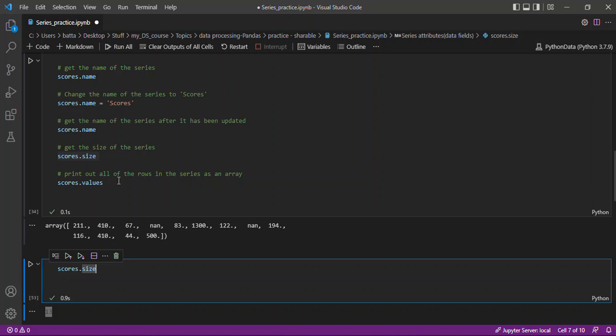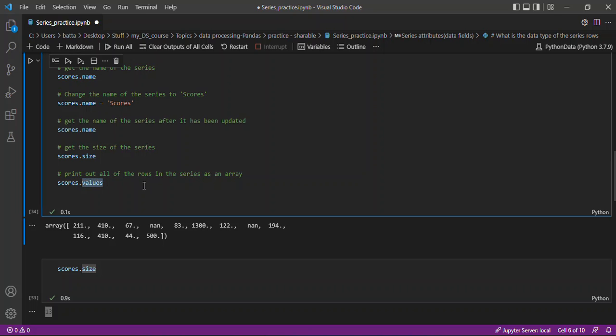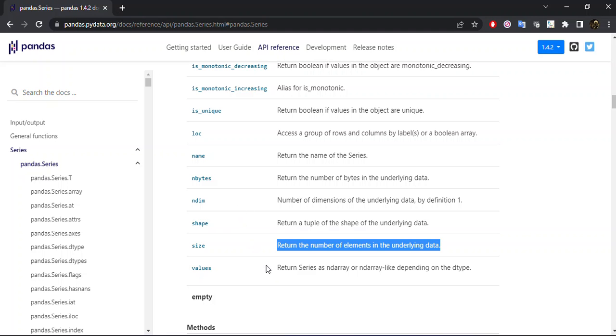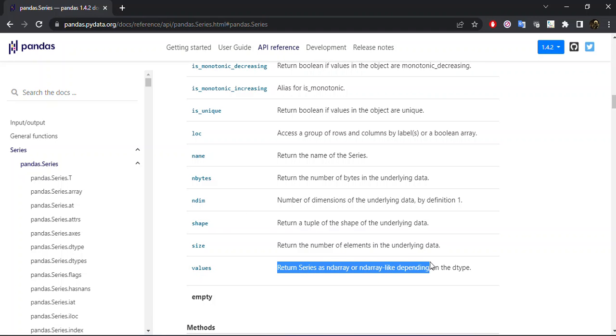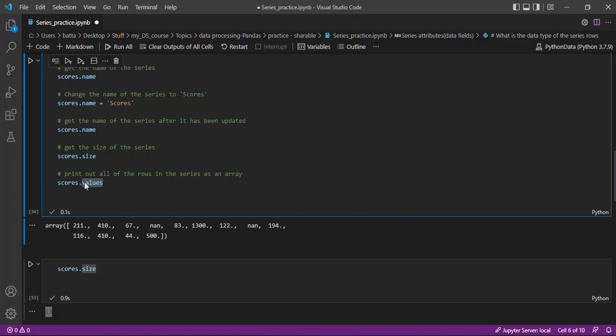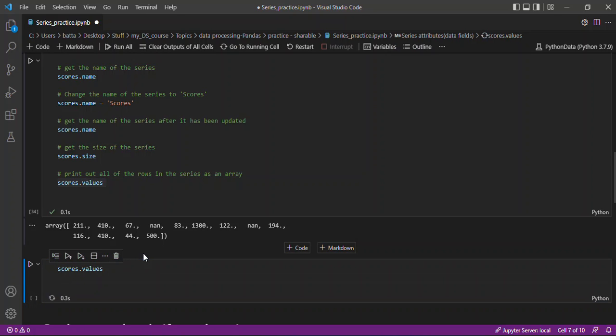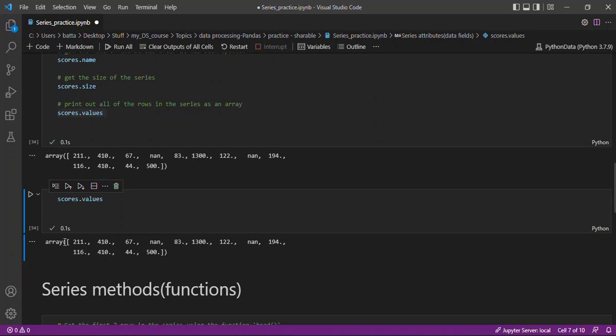Okay, next, print out all of the rows in the series as an array. All right, for that, we have a special attribute called values. So let's take a look here, values. It returns the series as ndarray or ndarray-like, depending on the type. Let's test it out. Here we go. It returned an array of all the elements in the series object.